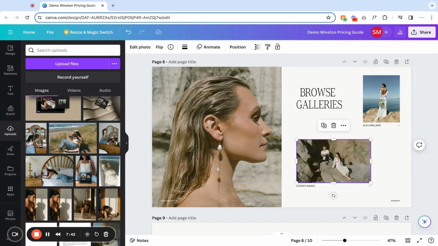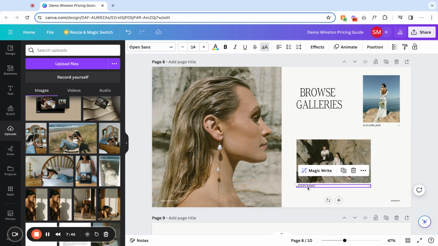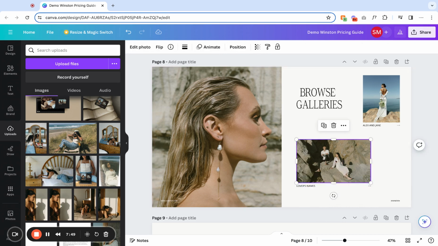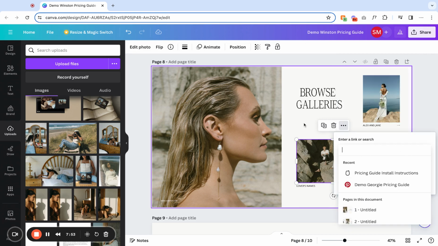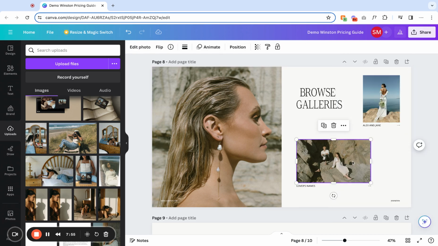And then I would do the same here. So we update the names and then you'll link the names, the arrow, and the photo by selecting it, 3 dots, link, paste in the link, and then you'll click enter. And then you'll see the link there when it's linked.